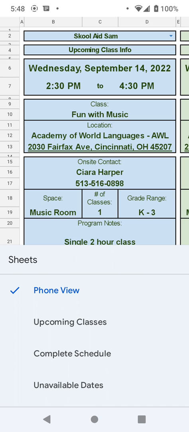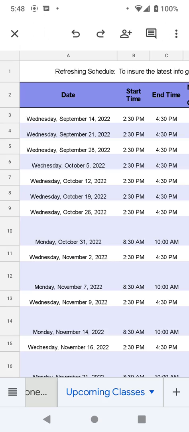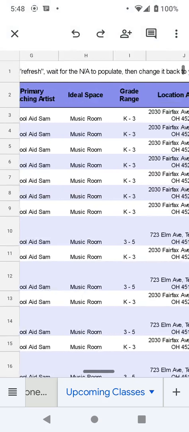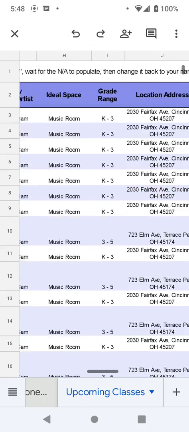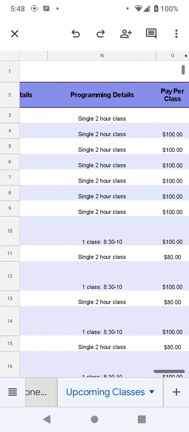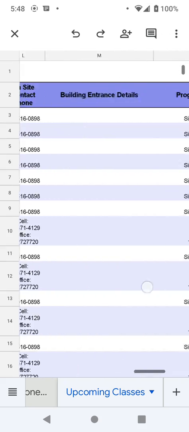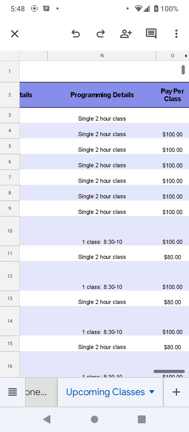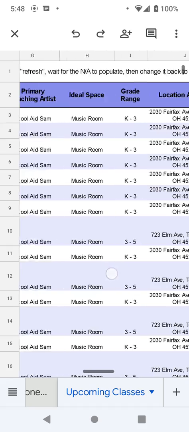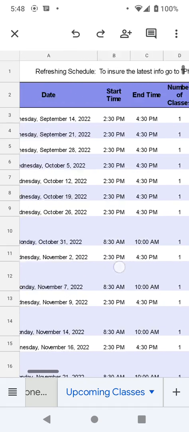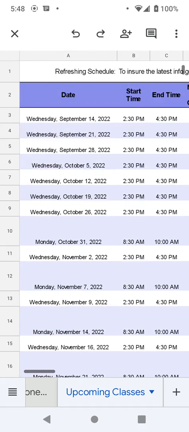So I'll run through these other sheets real quick, but the phone view is the main thing I wanted to show you guys. Upcoming classes takes all your classes, gives you all the information you need for that class, and it goes from today on down. Also gives you what to pay for each class. So you can see I haven't entered what to pay for School Aid Sam for this 2-hour class. So I've got to fix that up.